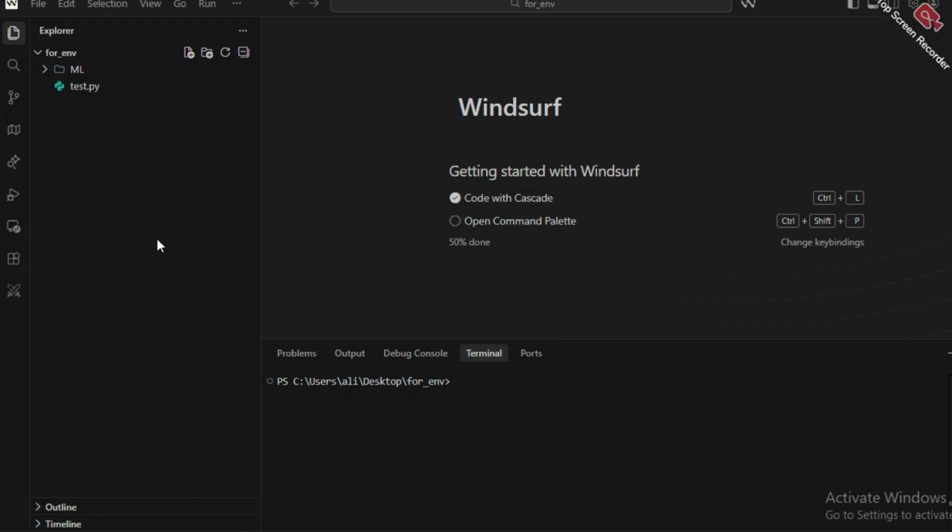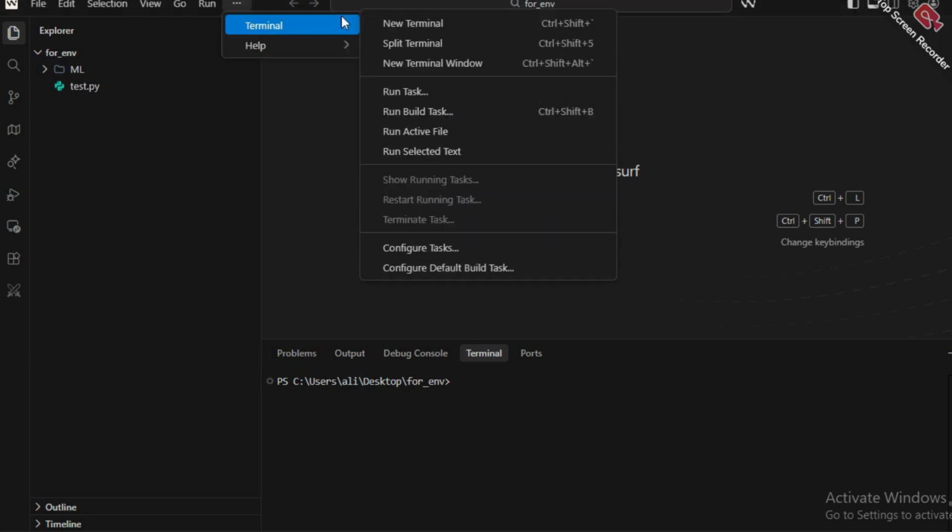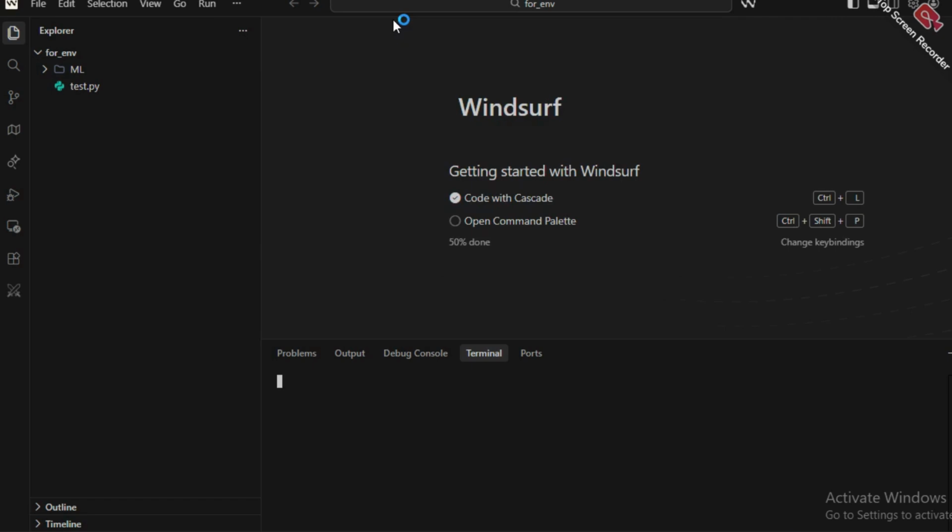First, open VS Code and create any folder. You can give it any name you want. After creating the folder, open the terminal in VS Code. Terminal, new terminal. Now we will create our virtual environment.